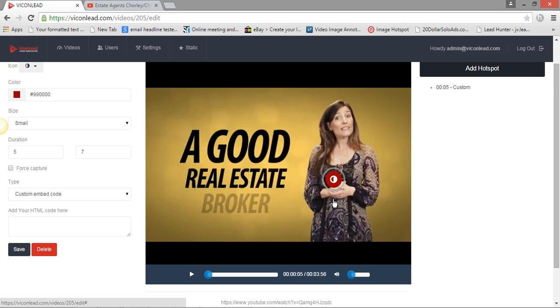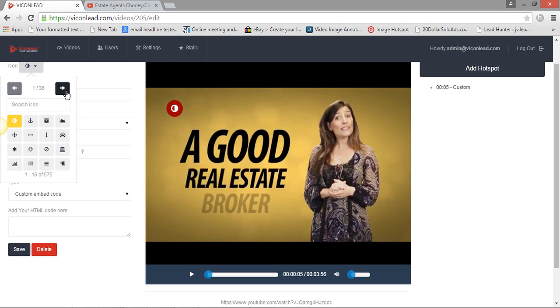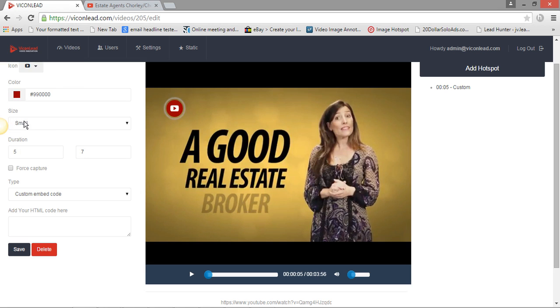I can move this anywhere that I want on the video. So I'll just keep it there just so I can show you. On the left hand side, I can then change the elements of the hotspot. To begin with, I can choose a different icon, either scroll through all the icons, just over 575 icons, or I can search for one, because there's so many. I'm just going to get a play button.